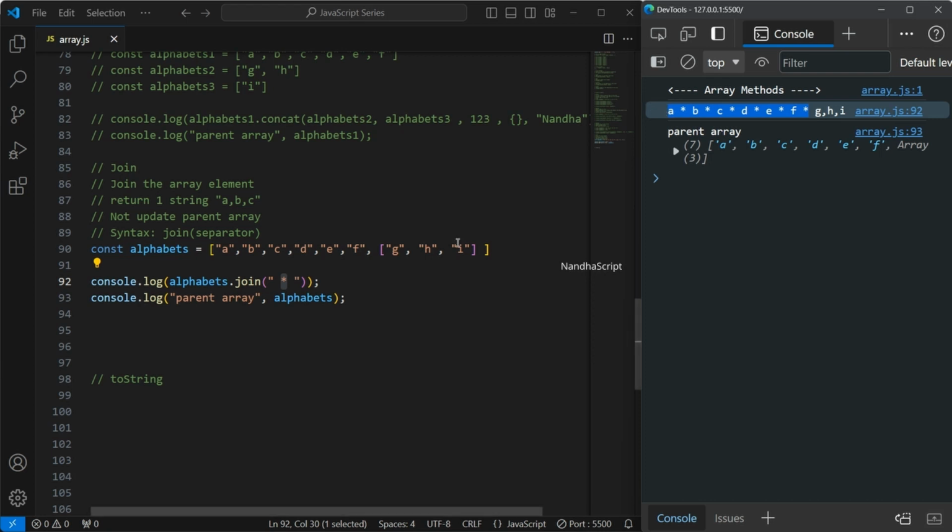After that, at the nested level, it will not work. It will show comma as the default separator. If you have a nested array like this, the separator will not work on it. The separator will work on the first level only. I hope you understand this.